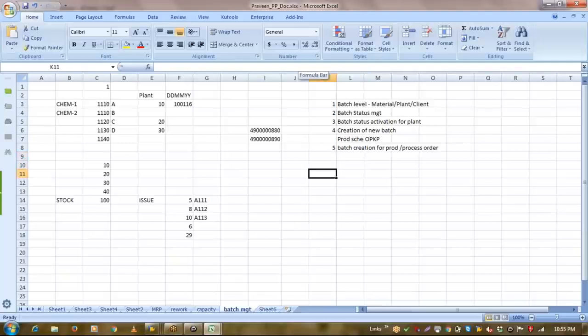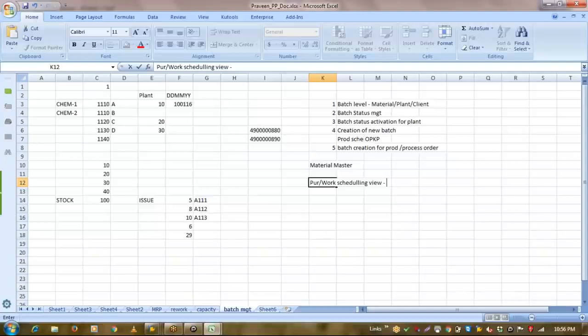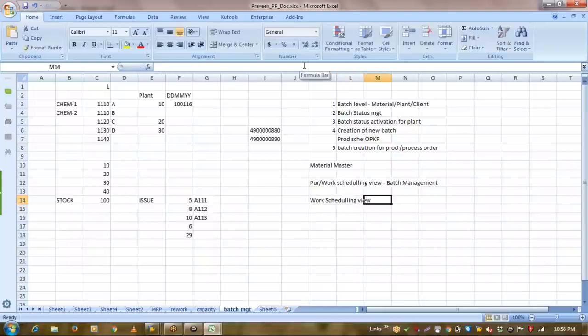After that, if we talk about the master data part, first of all, material master. In material master, either in purchasing or work scheduling view, we have to activate batch management. Secondly, in work scheduling view, we need to assign the production scheduler profile. Okay, so this much is required for batch management.